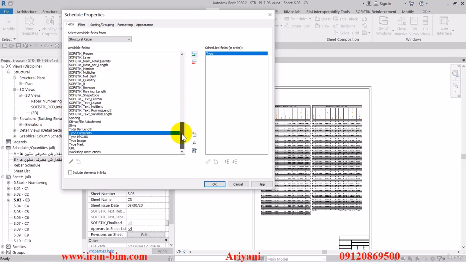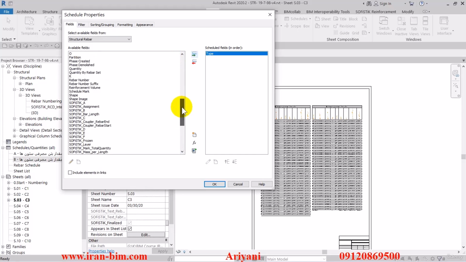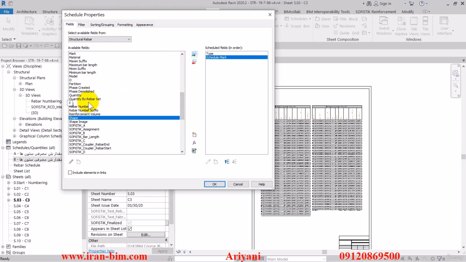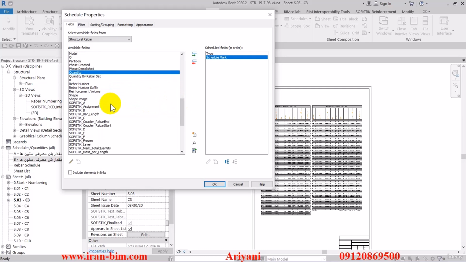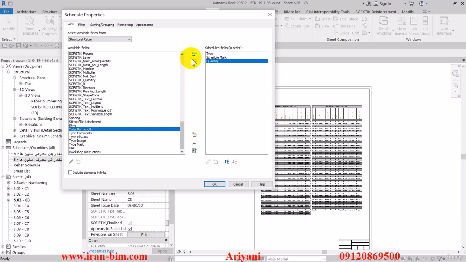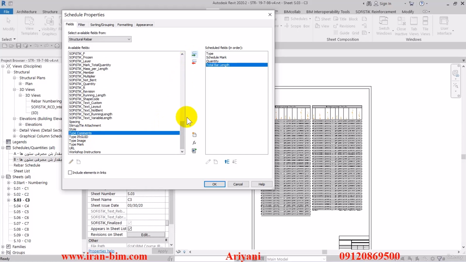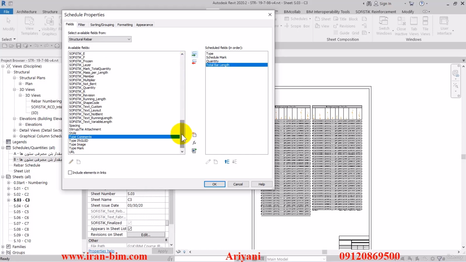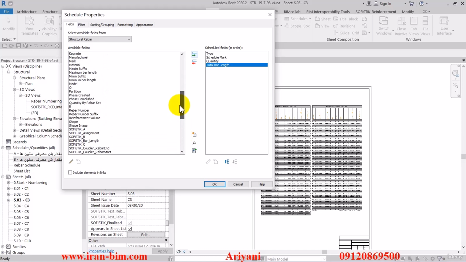And then let's see what else we have. We have the schedule mark, which we'll add as well. And then after that, let's see what else we have. We'll go over to Q and select the quantity and add it to the schedule field as well. All right. Then we'll select the total bar length as well. And then let's see what else. Add the rebar number as well.